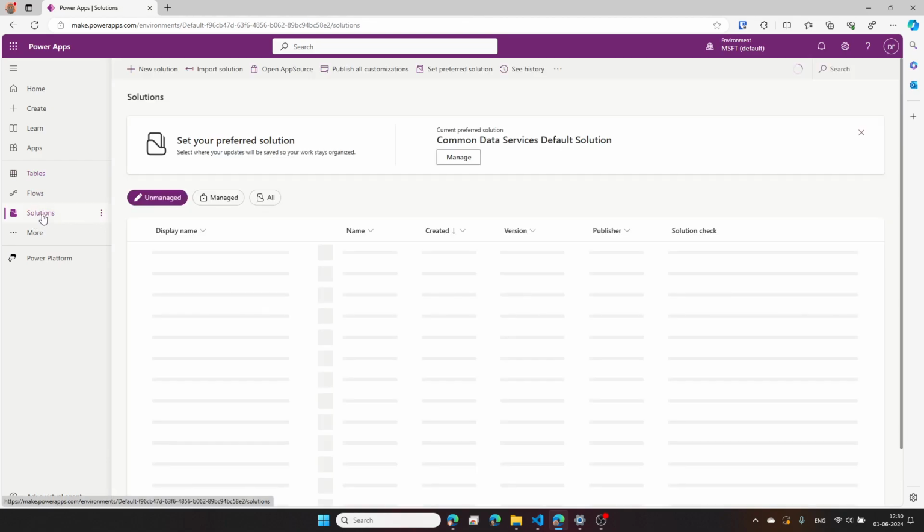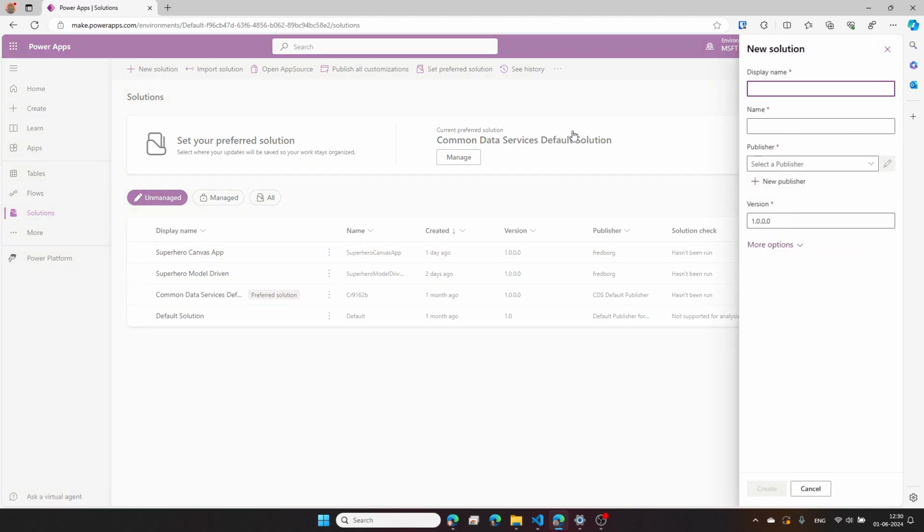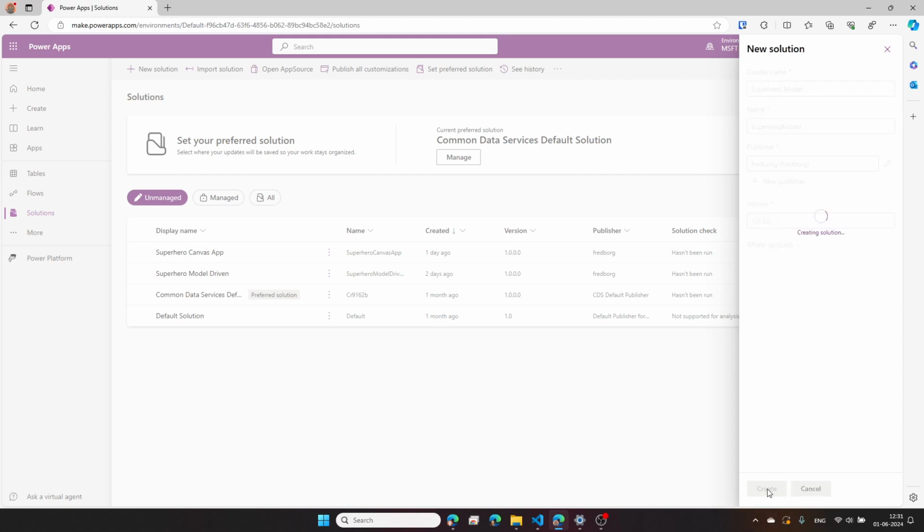We go to solutions, and it's always a good idea to create a new solution. As you can see, I have a couple of solutions here, but if I want to create a new one, I say new solution, and I call it Superhero Model. I select the publisher. You can either use one of the defaults, or I have my own here. And we press create.